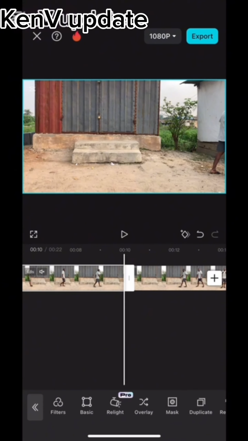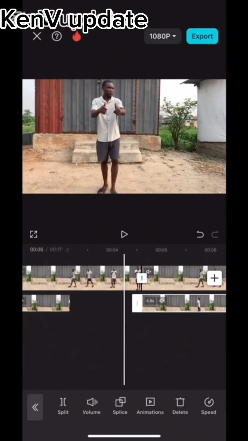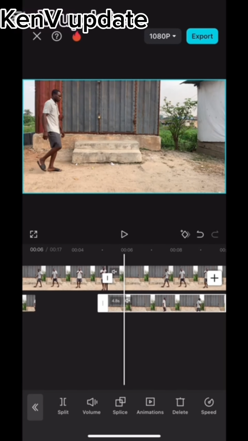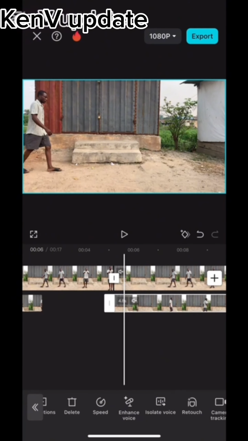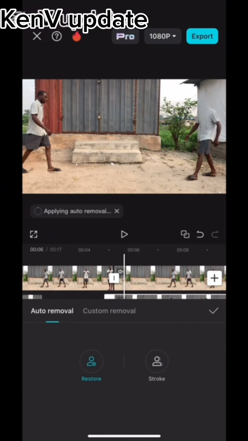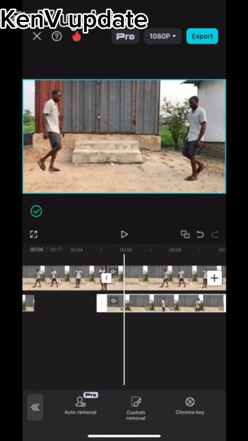You go and look for overlay, click overlay now. So at this point, what we are going to be doing is we'll click on this one and go and look for remove BG. Click on the overlay part. We are going to be looking for remove BG. Click on remove BG, click on auto remover, allow it to remove completely. Now it has removed completely. Mark on the good and go back.